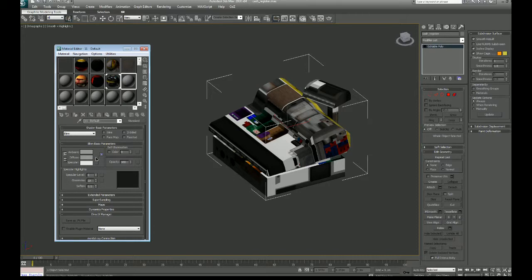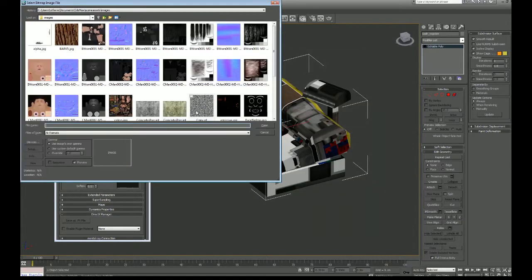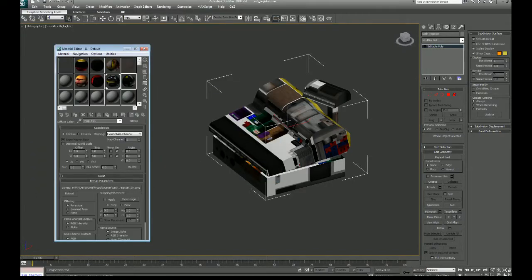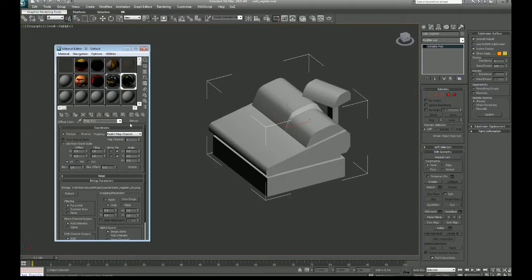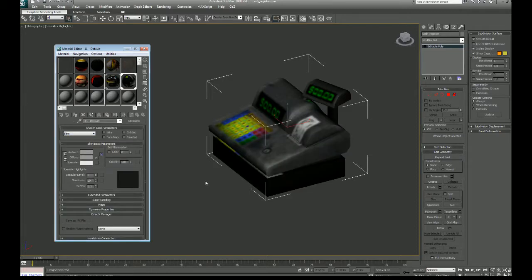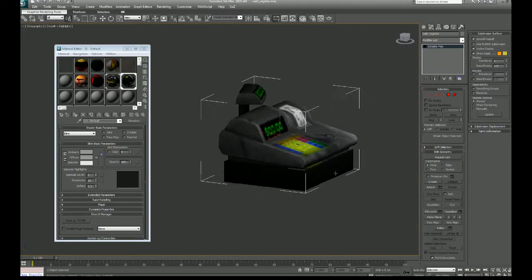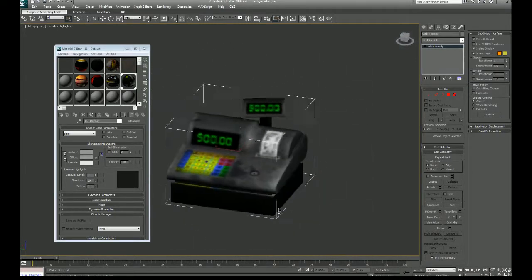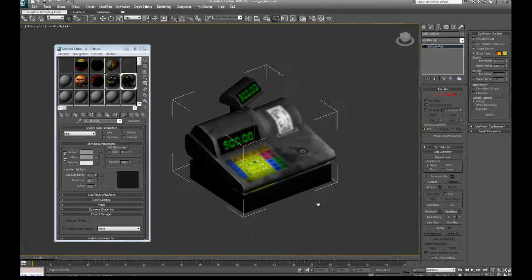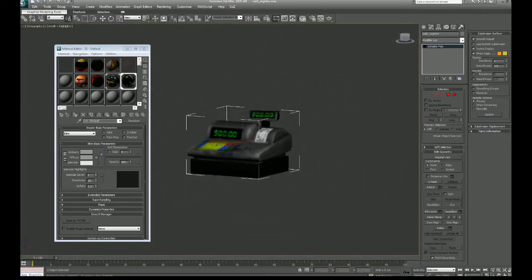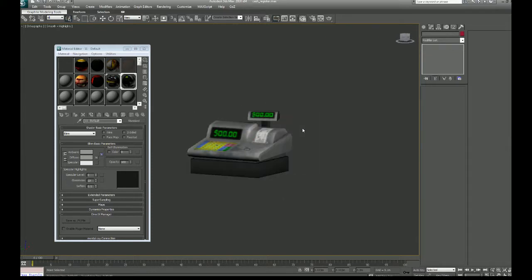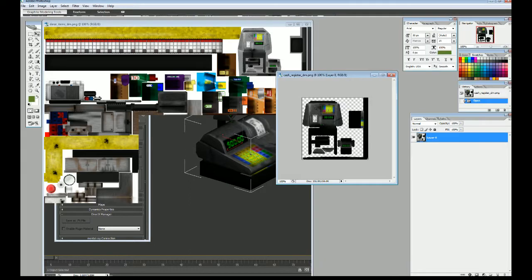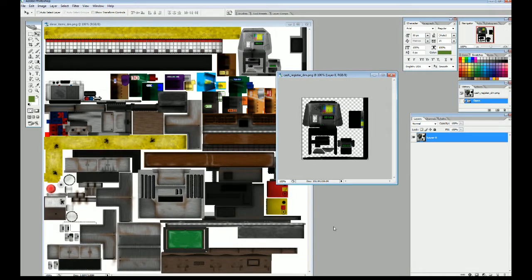So yeah, I'm going to actually add that texture. Open. And I'm going to assign that and see what it looks like. See, it's a little darker than our original one. It's in fact just a lot darker. I might have to take a look and see exactly why that is.